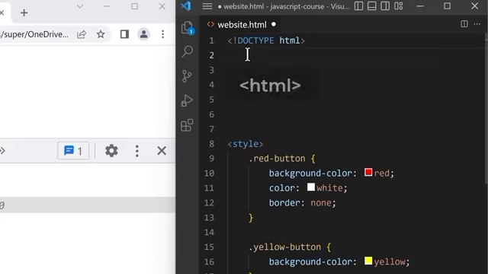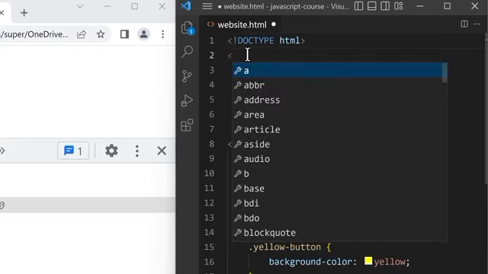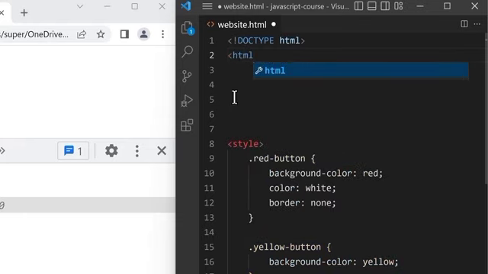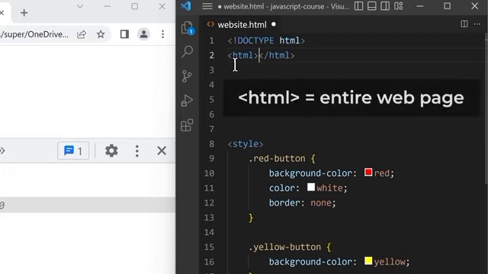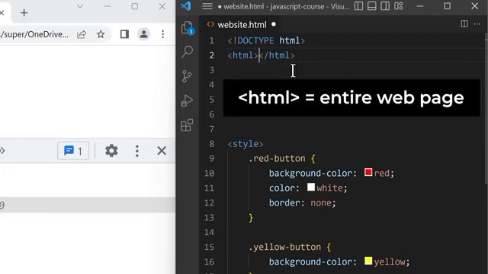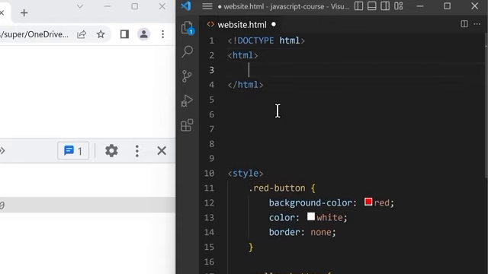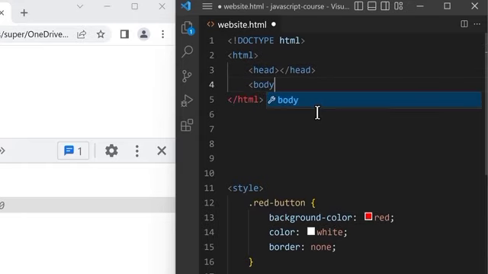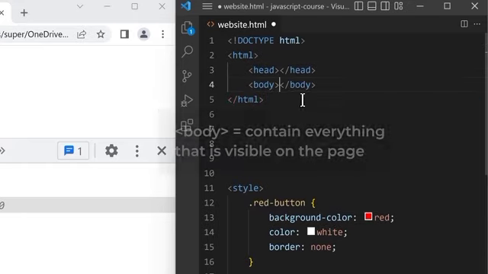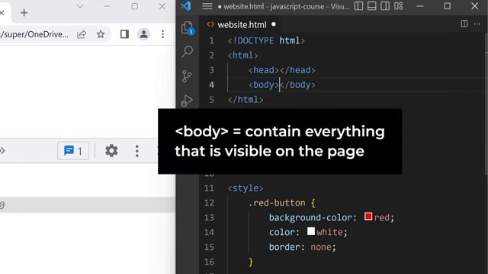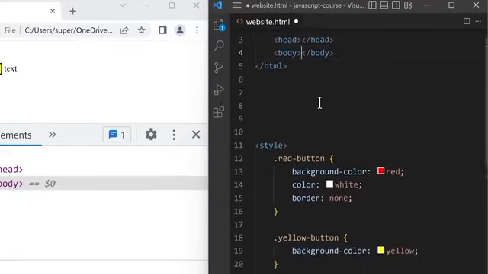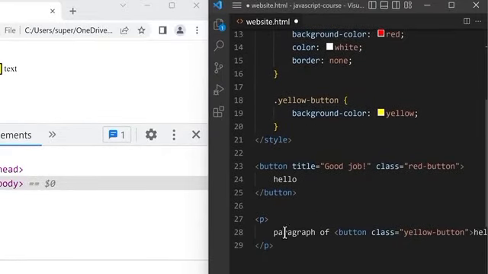Next, we're going to create an HTML element. So less than, html, and greater than. The HTML element represents the entire web page. So everything on the web page should go inside this element. And then inside the HTML element, we're also going to split it up into two sections: the head element and the body element. So the body element is supposed to contain everything that is visible on the page. In our example, that would be the buttons and the paragraph.